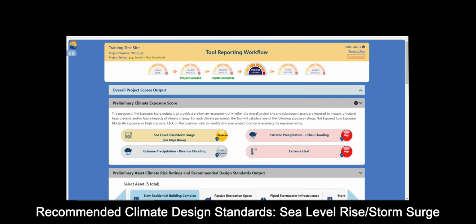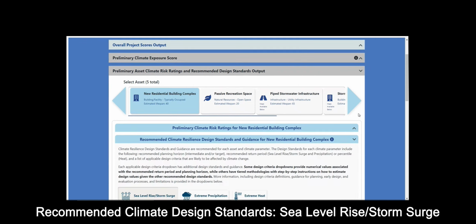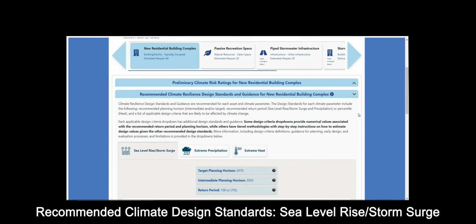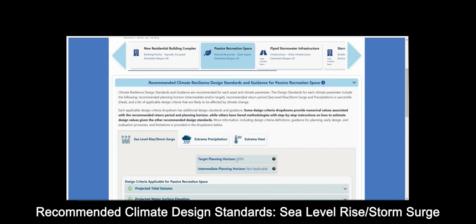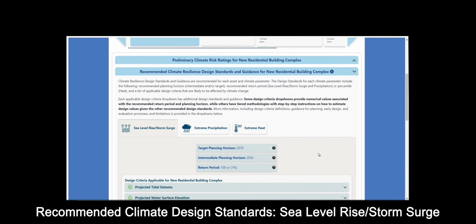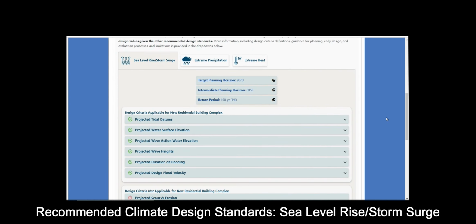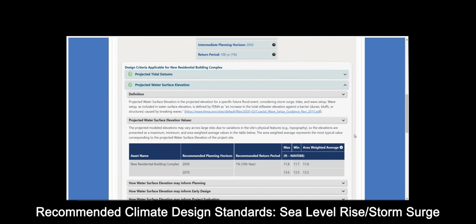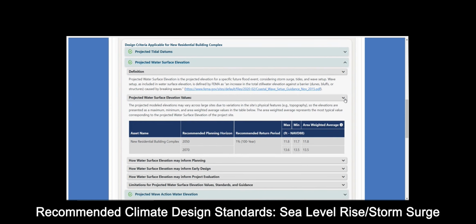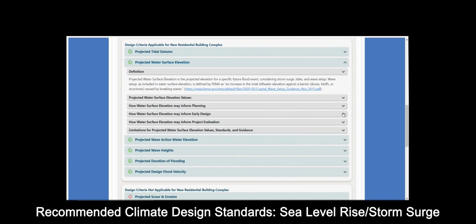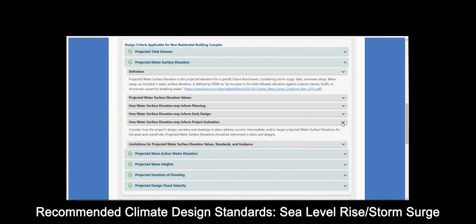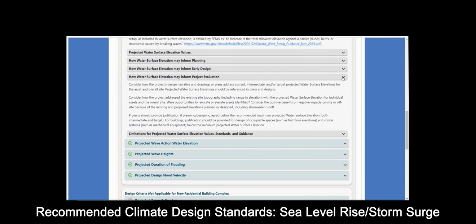If the project is exposed to sea level rise and storm surge, the assets entered will also receive recommended standards for sea level rise and storm surge. If the target planning horizon is 2070, the asset will also receive an intermediate planning horizon of 2050. The design criteria are presented as dropdowns and include definitions, projected values, guidance for how those projected values may inform planning, early design, and project evaluation, as well as associated limitations.